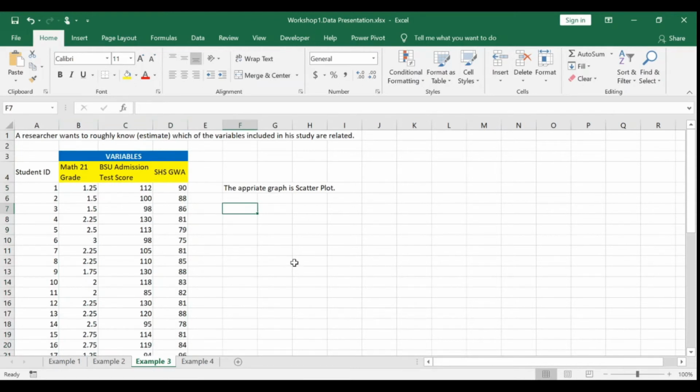Remember, a scatter plot can only show a relationship between 2 variables. So there are 3 possible pairs of variables that we can relate here. Unless we want to specify which variables are related to the other, then it could be lesser than 3. For now, let us present all. Let's start with the relationship between the first 2 columns, the relationship of Math 21 grade and BSU admission test score.